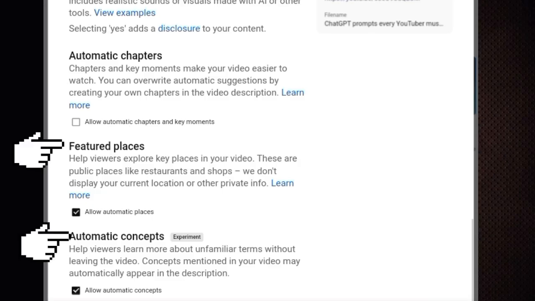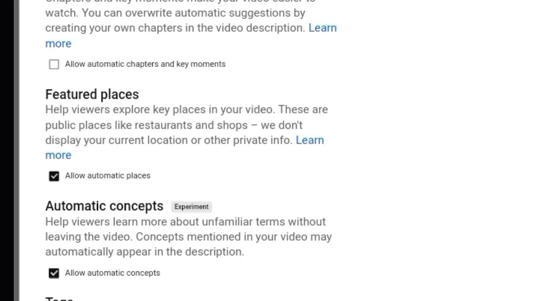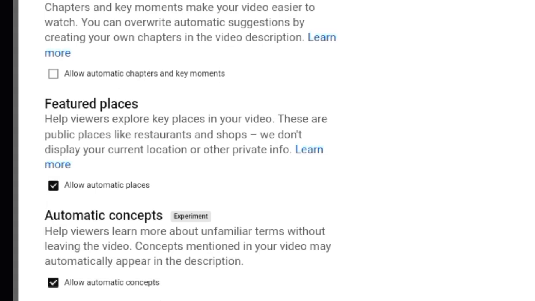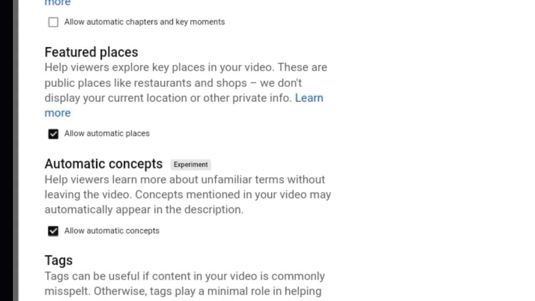Next on is featured places and concepts. Turn on featured places and concepts if your video shows a famous location like a building, or your video covers a trending topic like YouTube algorithm, AI, and so on. This will help YouTube highlight them in the description and search results so more people can discover your video.